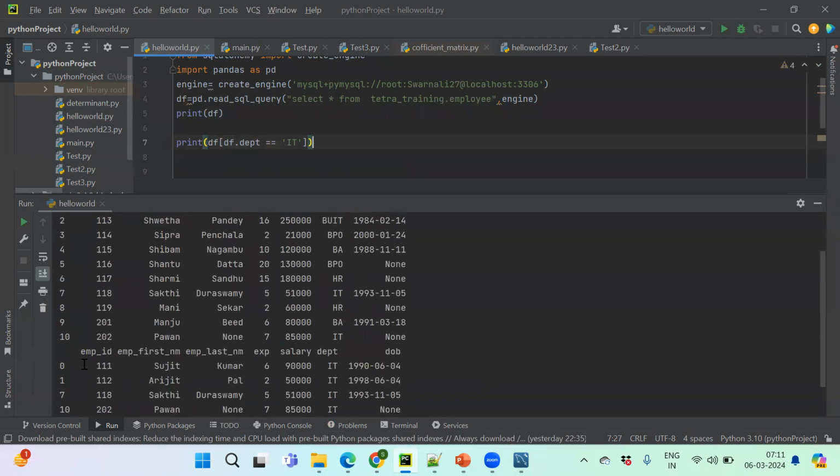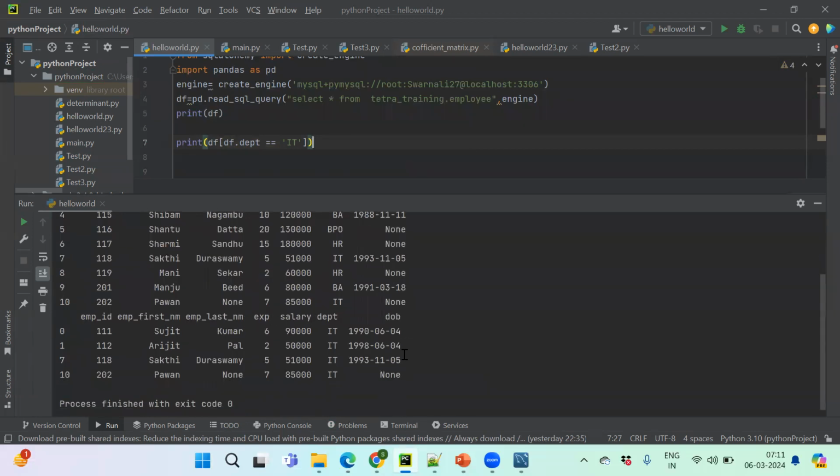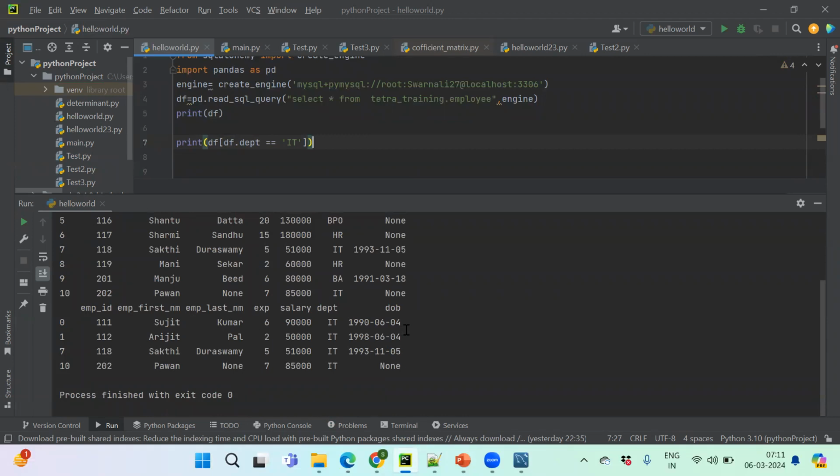Okay, you can see employee ID, employee first name, employee last name, experience, salary, department, all the columns are mentioned over here, but the records are only IT, because we have put a condition over here.